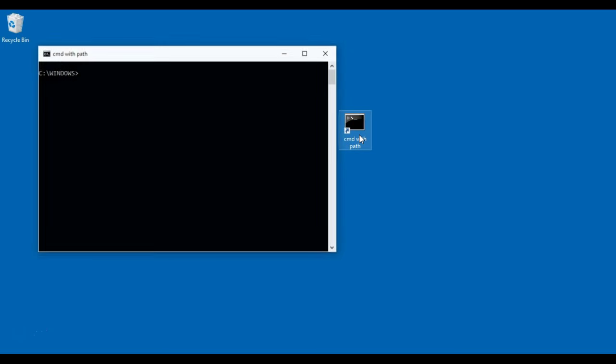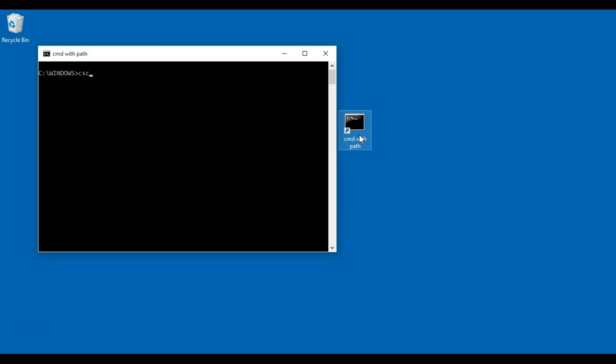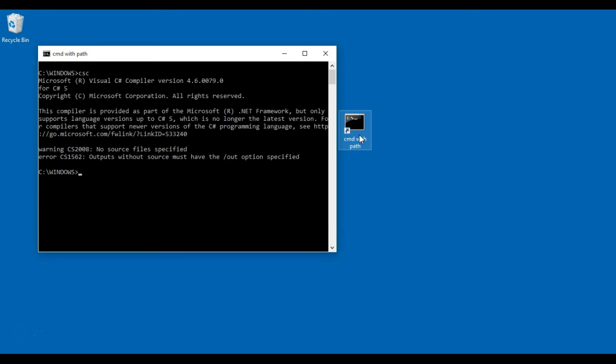So now if I run this and I do CSC, there we go. So I'm actually there. I don't have to type in my path statement. Now the catch is that notice I am defaulting to the C:\Windows folder. And I don't necessarily want it to be in that folder. I want it to be in whatever folder I'm currently in. So I want my path statement here to be the path statement where the shortcut is. So that way I can create my programs here on the desktop or whatever folder that I'm in.